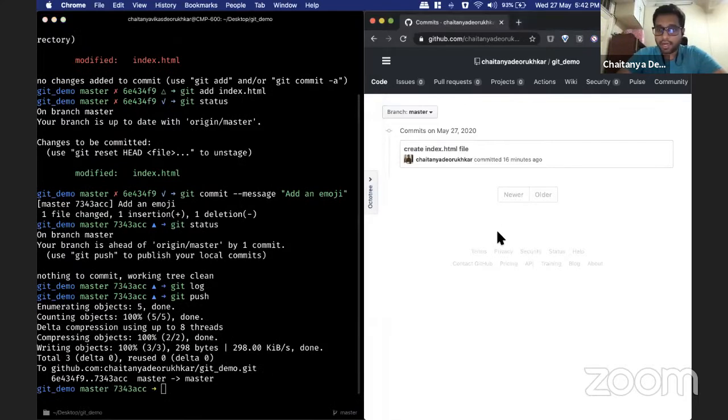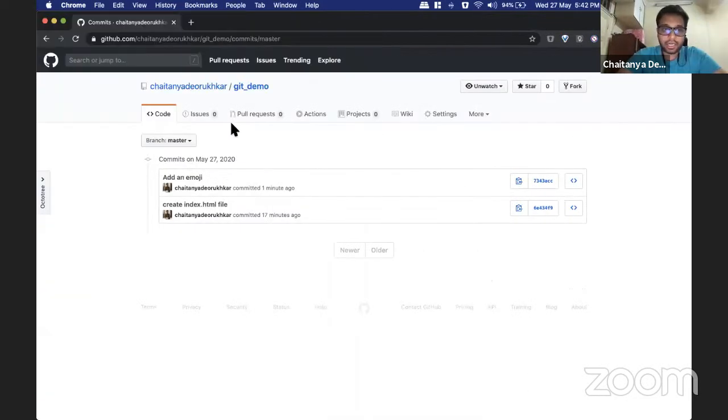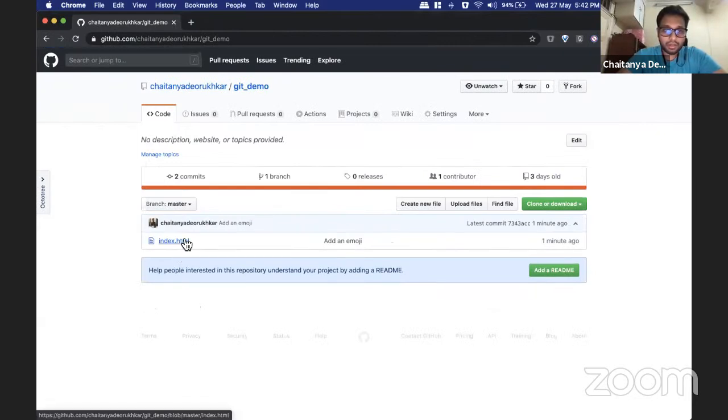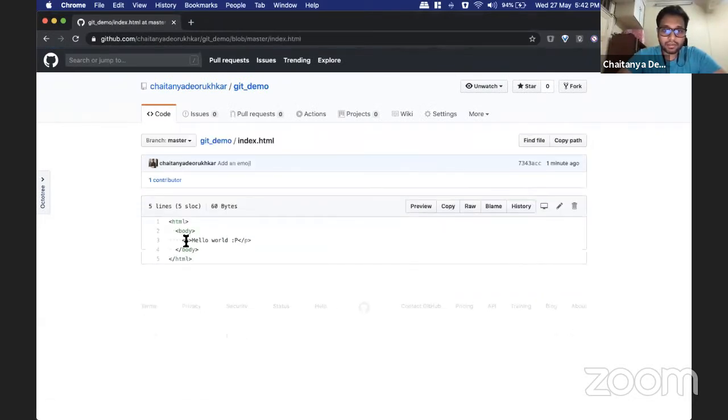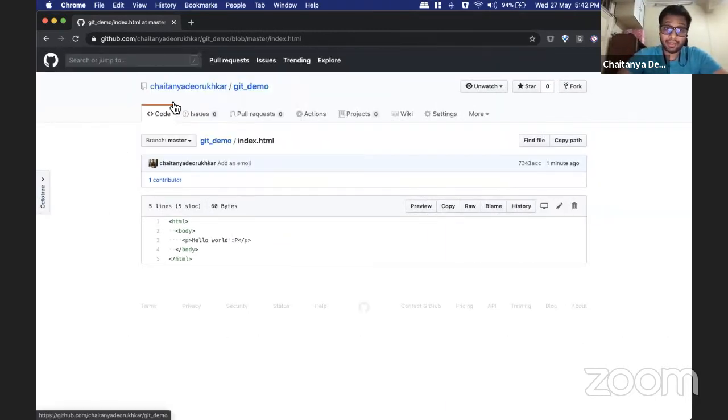Okay, now I'm going to try and refresh this and see if I can see anything. Great. Now I have another commit on GitHub, which is add an emoji. So when I go here to my code and look at index.html, it will have this emoji. It has now changed from just being hello world to a hello world with an emoji.